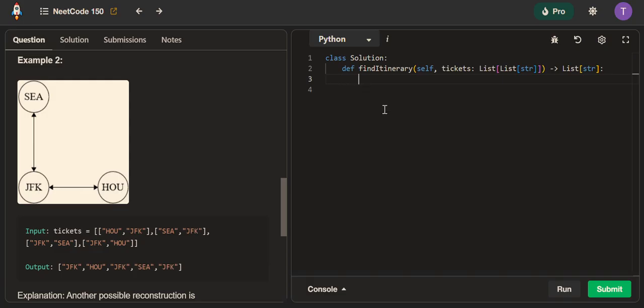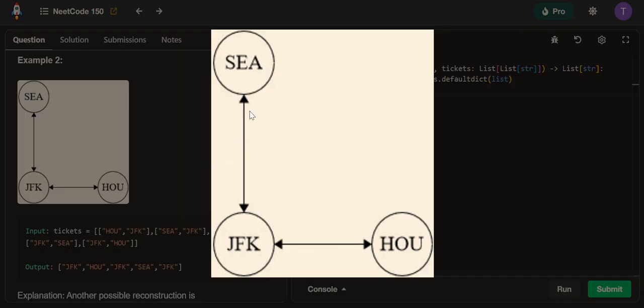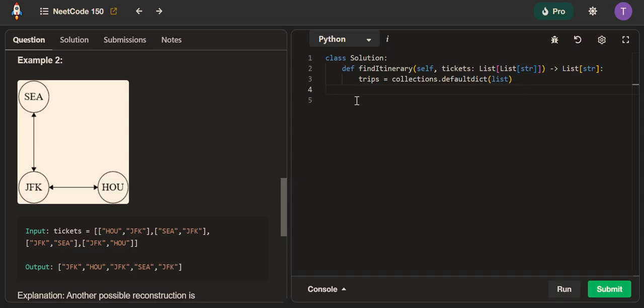First of all, let's say we have our trips, and this is going to be my defaultdict, or my hash map. Basically I want the values to be a list because one place might have many destinations. For example, JFK here has Houston and Seattle, so we want to go see both places. So that's why we have a list.